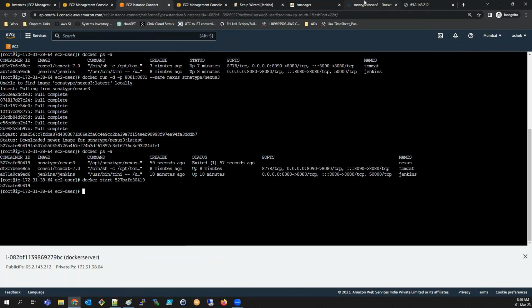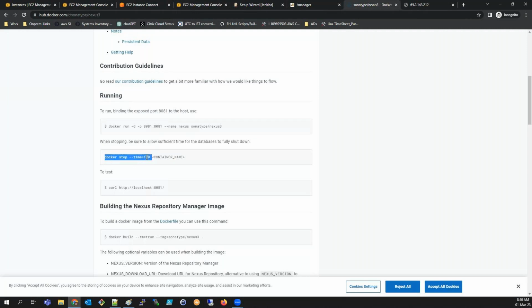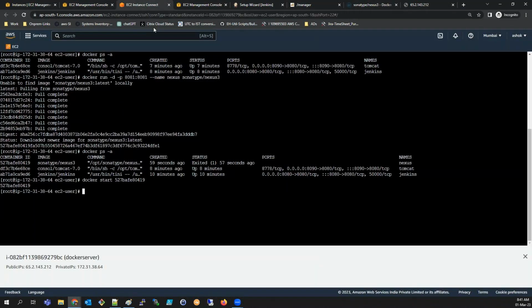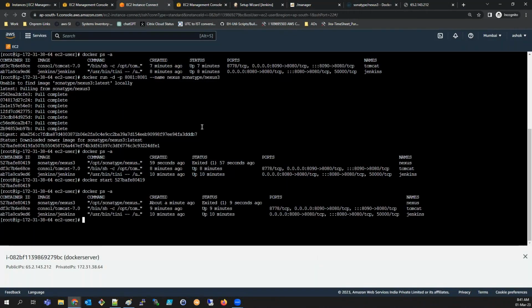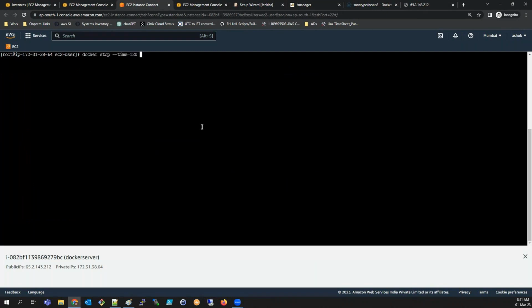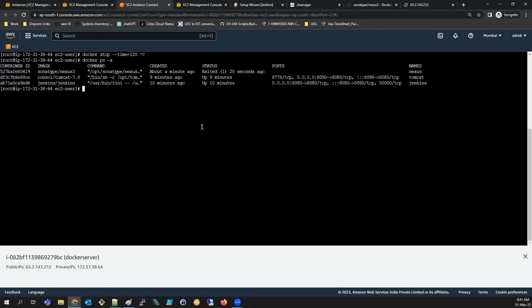So they are trying to make us provide some timeline, 120. So insufficient time is there. Let's see. Again, it went to some stopped state, right? So docker ps. I can provide the stop size time. Change the time to 120. Copy and paste. Now try to start the container again. Let's see the status now.